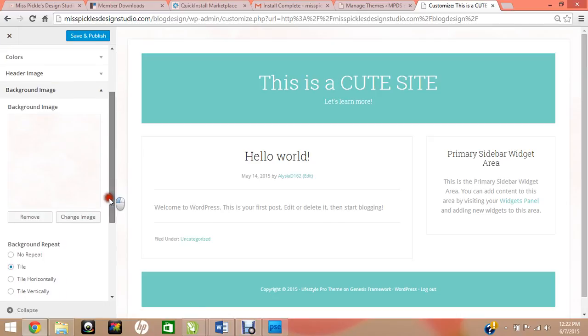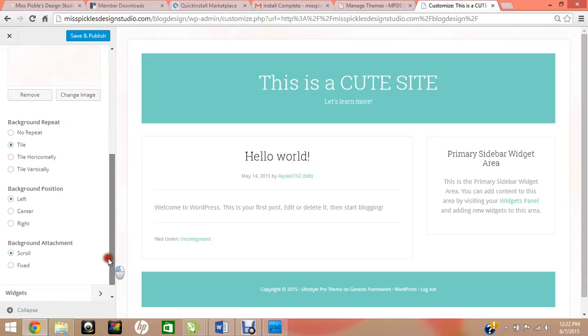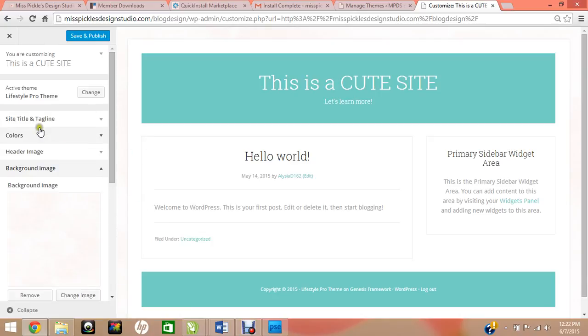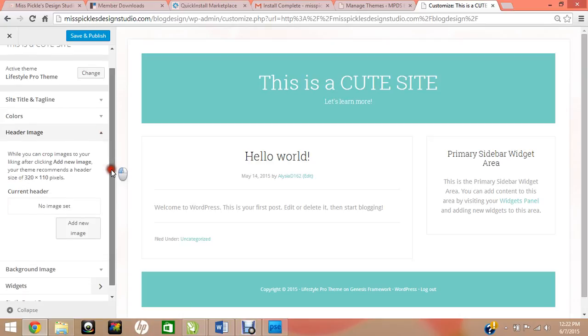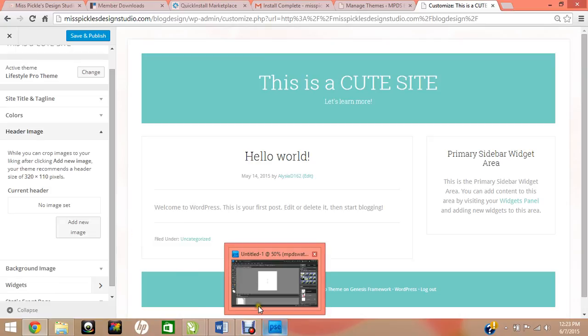Okay. And then there are some other settings in there you can play with too, but the header image right now is just a color. It says, which is nice right here, add a new image. Your theme recommends a header size of 320 by 110 pixels. There's no image there. We just have text. But this is where our fun little unique design skills so far can take us.